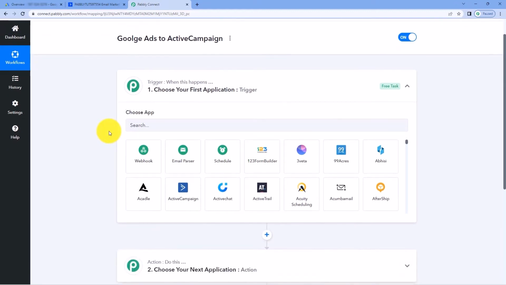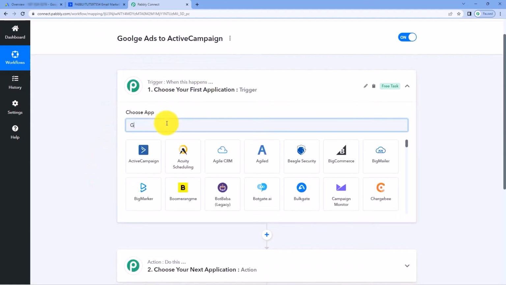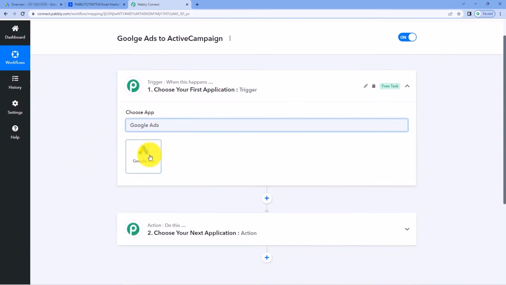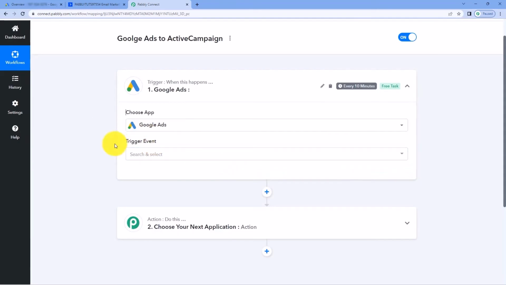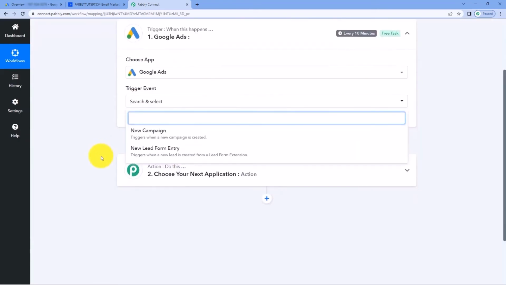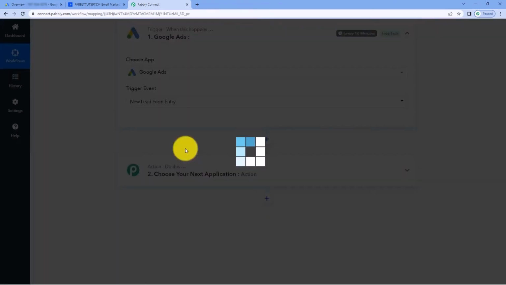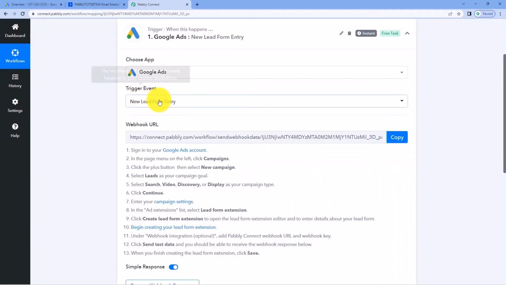So let's begin. Now here in the trigger window, in choose apps, search for Google Ads. Select Google Ads. And then in trigger event from the drop-down, select new lead form entry as the trigger event. After selecting a trigger event, Pabbly Connect gave us a webhook URL. Now using this webhook URL, we are going to connect our new lead form which we have created in our Google Ads account with Pabbly Connect. How you can do that? Just follow the help text given below over here.